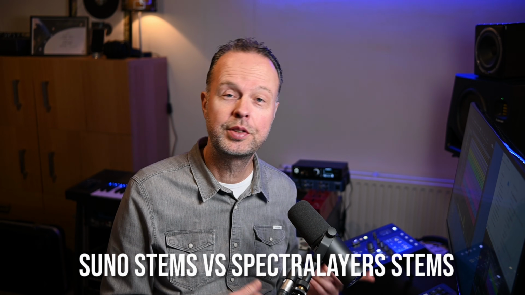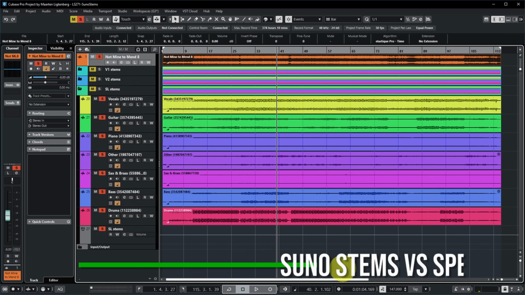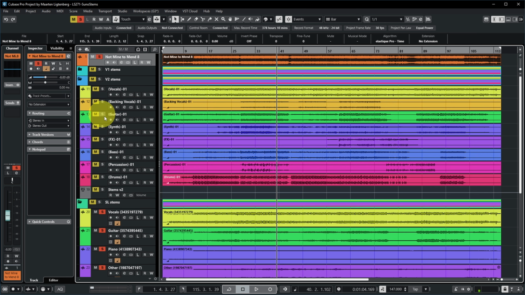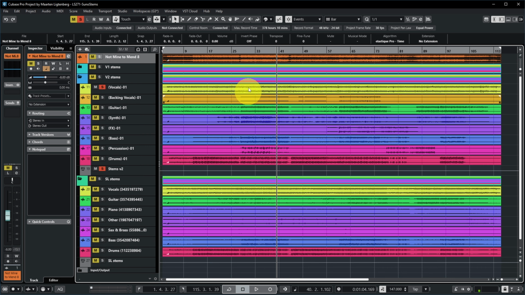And as you can see, total silence, so they are exactly the same. Now let's compare the SpectraLayers stems to the Suno stems, see which ones are better. And let's take version 2 of Suno, because that seemed to be the more accurate, at least in regards to identifying the instruments. Start with the vocal.